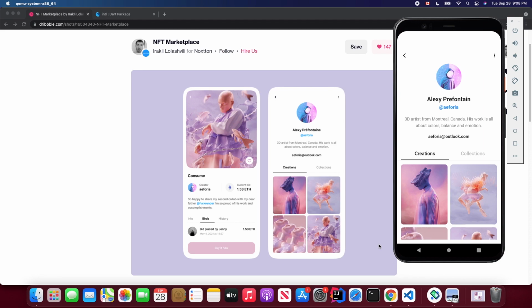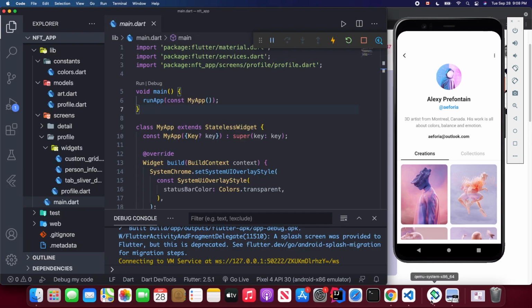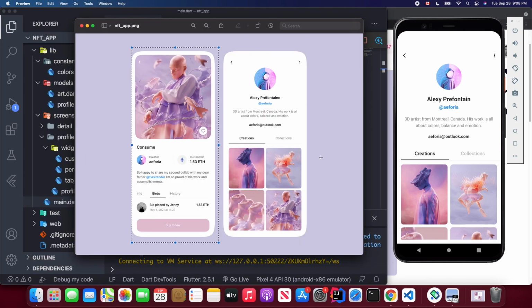So first, let's open Visual Studio Code and our design file. We are going to create a detail.dart file under the detail folder and find this custom grid item.